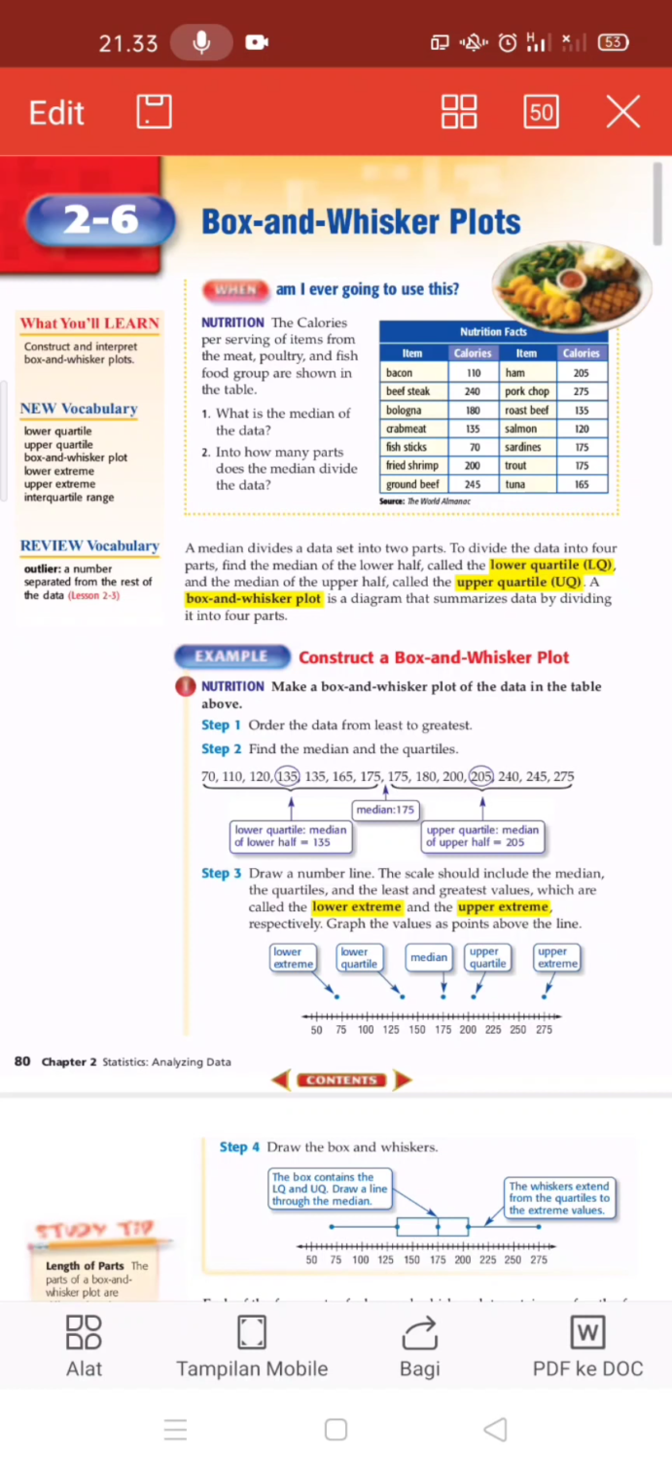Step 3. Draw a number line. The scale shown includes the median, the quartiles, and the least and greatest values, which are called the lower extreme and the upper extreme, respectively. Graph the values as points above the line. Step 4. Draw the box and whisker. Each of the 4 parts of a box and whisker plot contains 1/4 of the data.